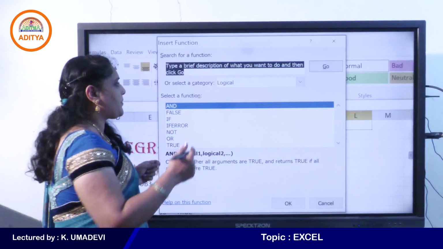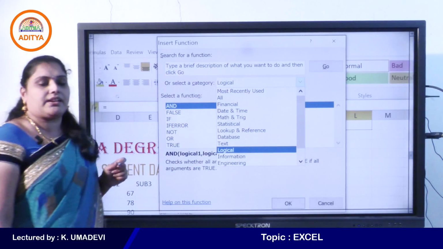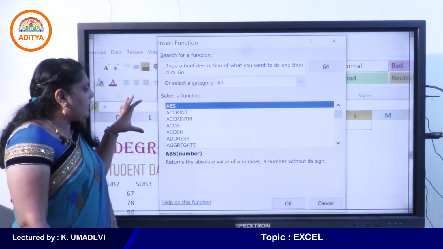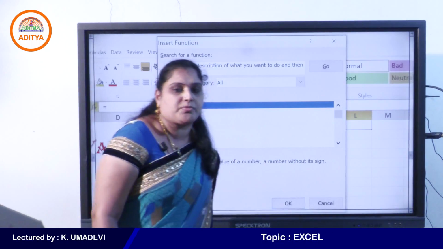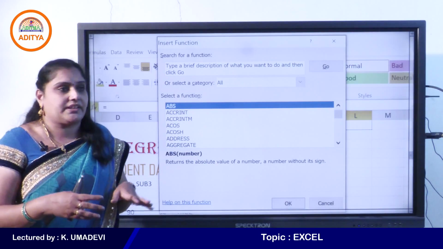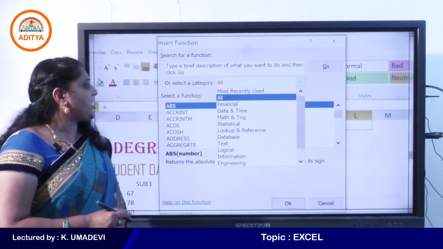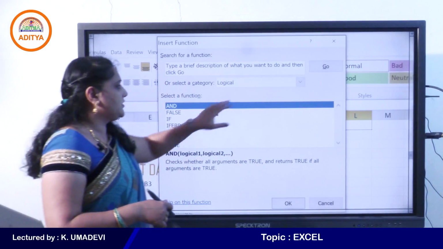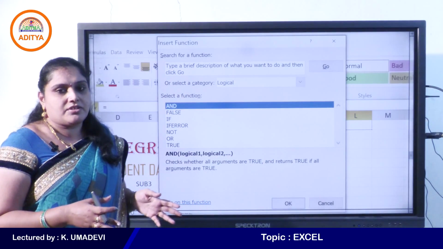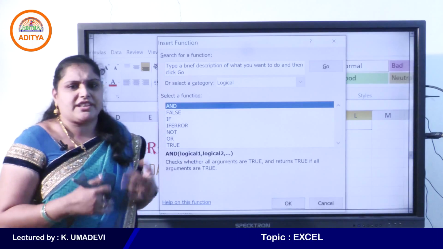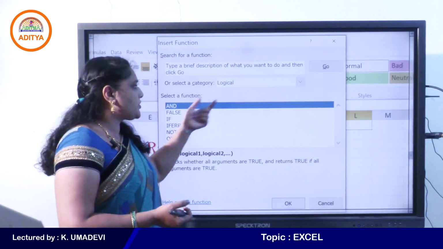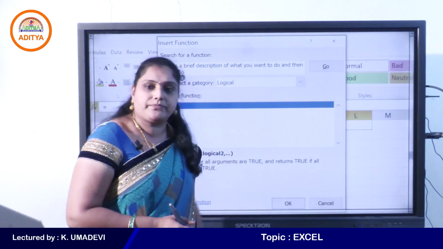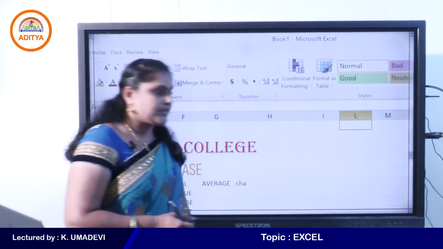See here, the Insert Function dialog box contains categories. These are all the categories, or else you can select All. Here all the functions are displayed in the Select a function list box. If you want to display the functions category wise, you can go to Select a category and then select. For example, here I want to insert the AND function. The AND function comes under the Logical category. If you are not familiar with categories, you can go to All. Clear? Select AND and then click on OK. Otherwise, you can cancel this dialog box.